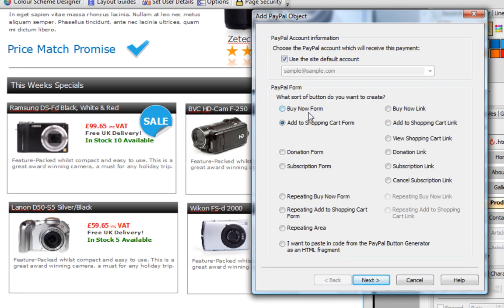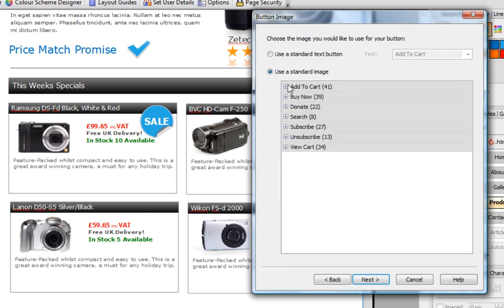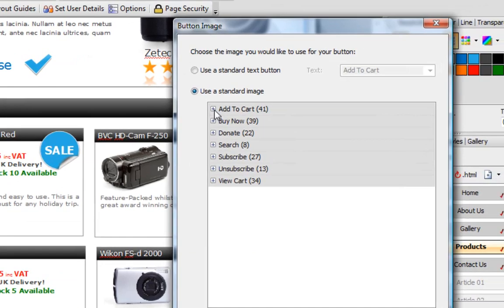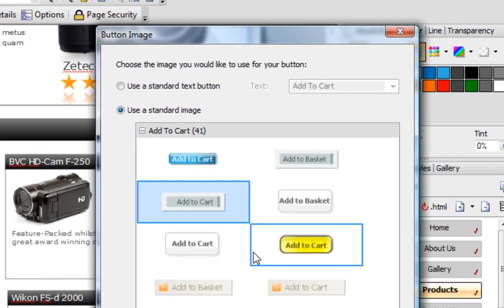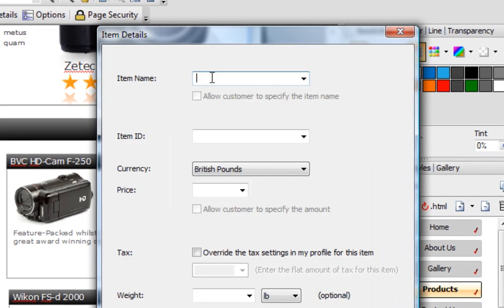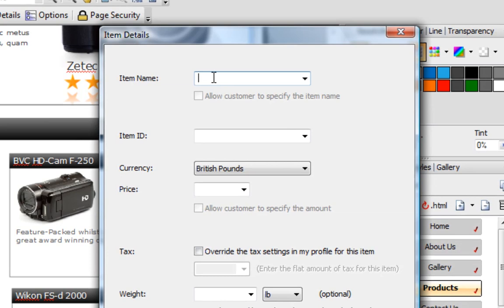Select the Add to Shopping Cart form option and click Next. Here we have the button image dialog. This is where you can choose a button design to be added to your form. I am going to choose an Add to Cart Design button just here. Again, let's click Next. In the Item Details dialog, enter the following information.